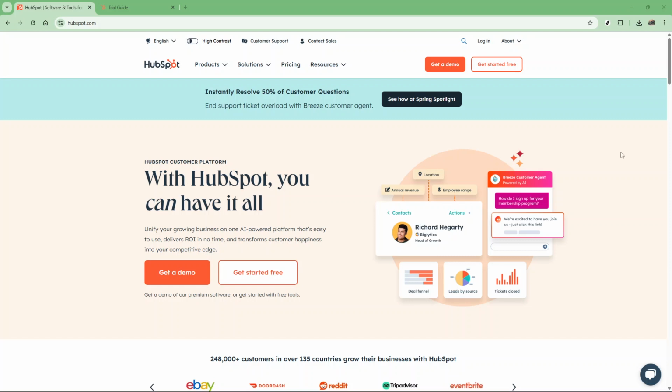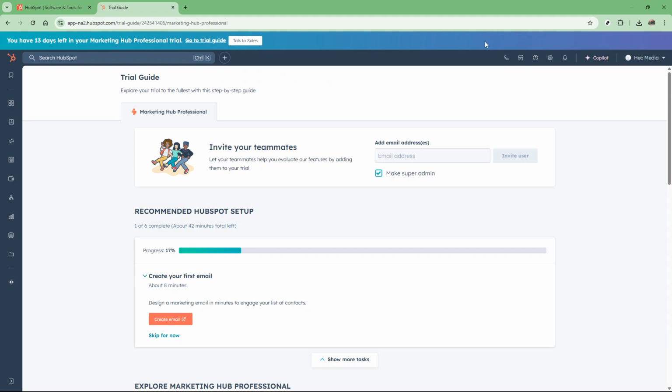First things first, let's start by opening your preferred web browser and typing in www.hubspot.com. Once you're on the homepage, you'll need to log into your account by clicking on the login button, typically located at the top right corner of the page. If you're already logged in, fantastic, you're one step ahead.